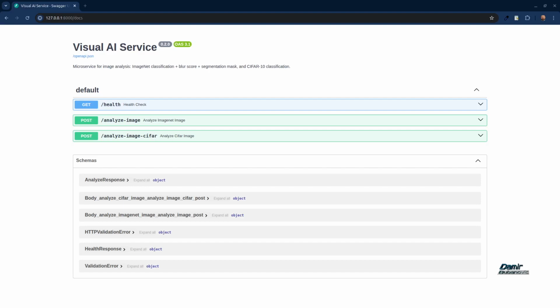Okay, so now I'm gonna show you another website. I'll show you a Python-based AI web service that analyzes images using machine learning models. The project is called VisualAIServices, and it allows you to upload an image and get predictions instantly.